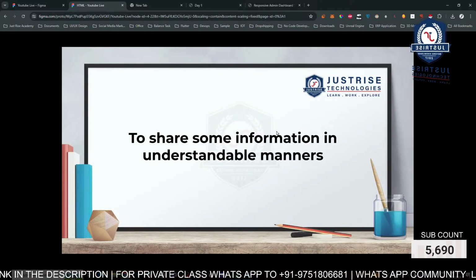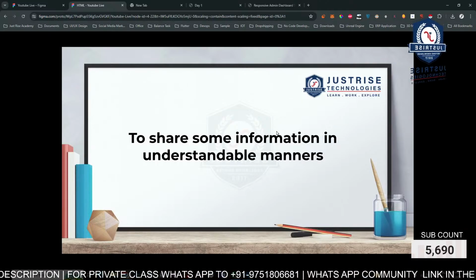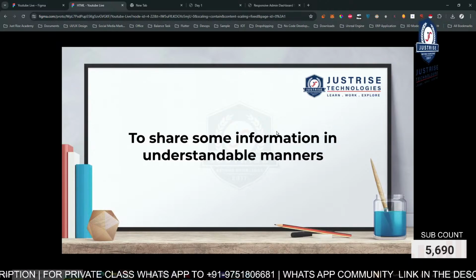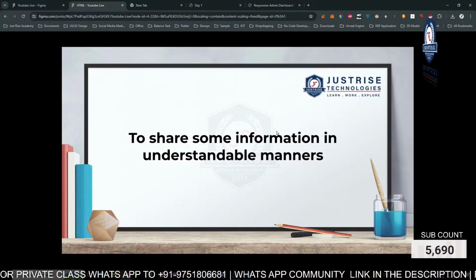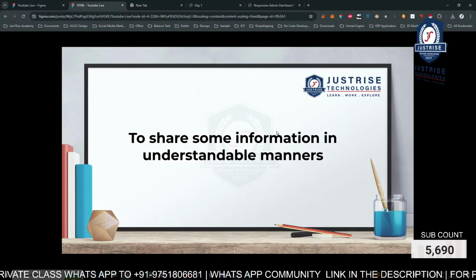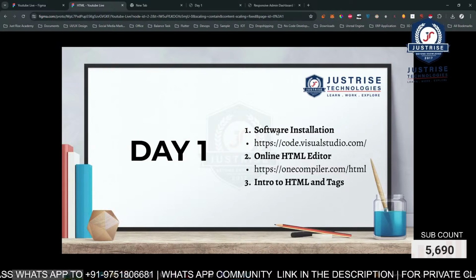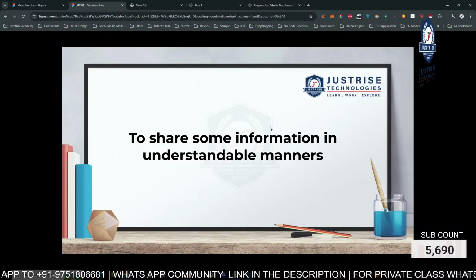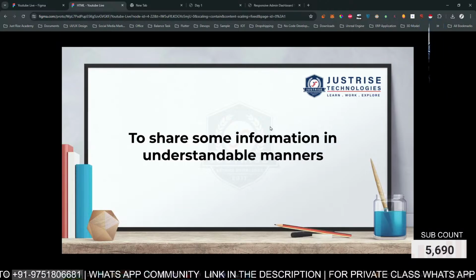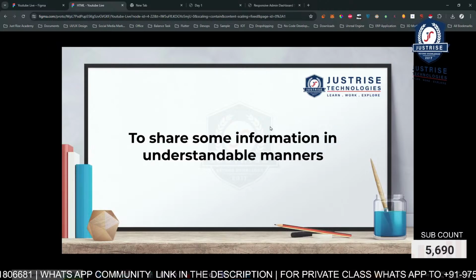I just want you to understand that a website is meant to share some information in an understandable manner. The main goal of a website is to share information so that people can easily understand what we are trying to say. Okay, so we can just get started with the sections today. This is the basic introduction I'm trying to give you guys.